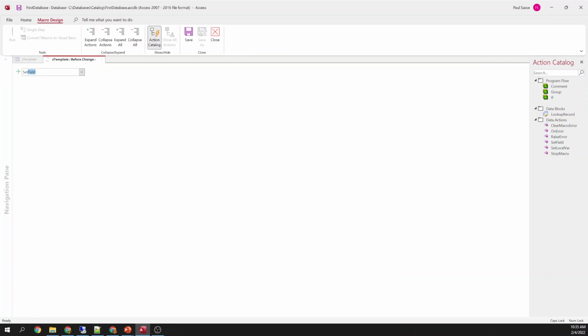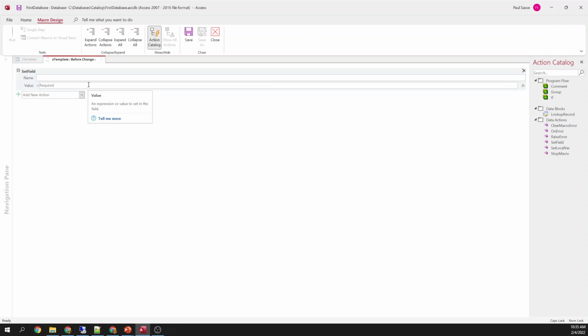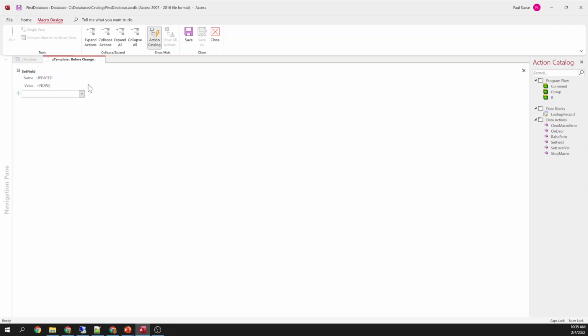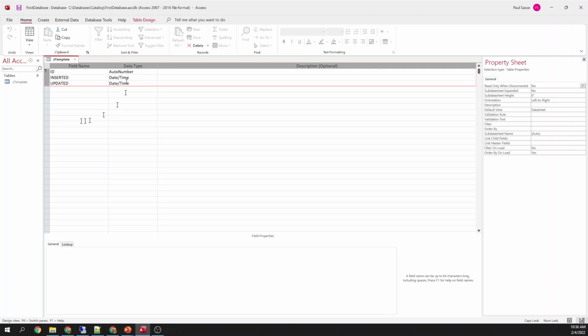And I want to set a field value. Now the name of the field is updated, and I want to set it to now. So what this will do is every time before a change is made to a row in this table, the field called updated will be updated with the value of now, today's date and time. So I'm going to save that, close it. That's my template table. So every table that I make from now on, I'm going to use that as my starting point.